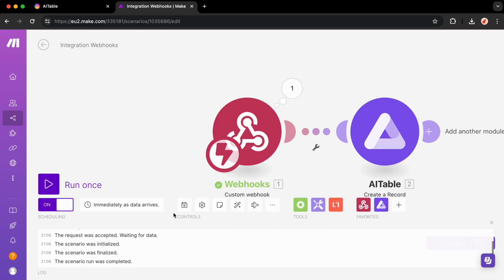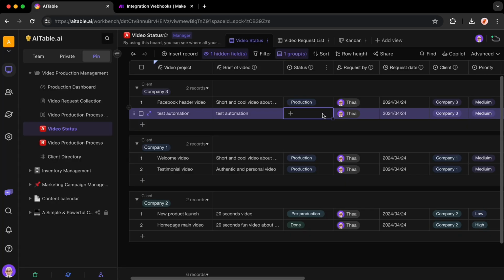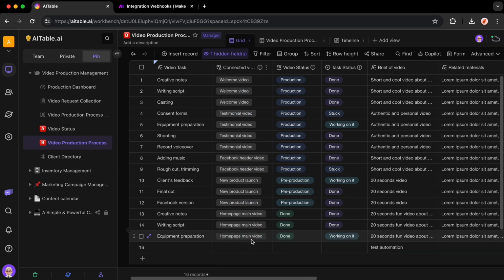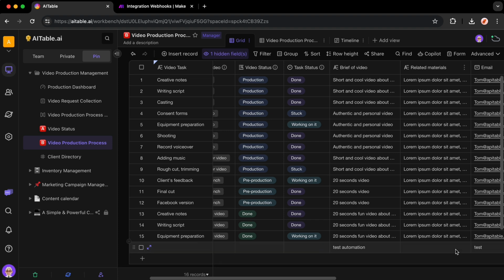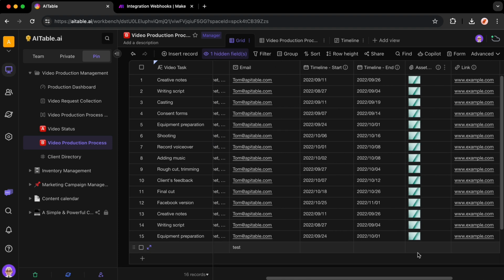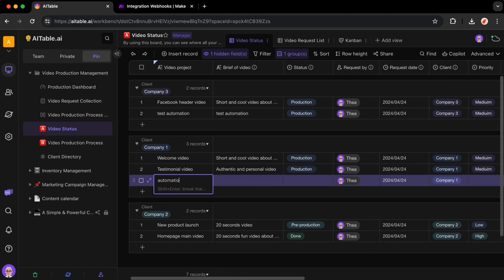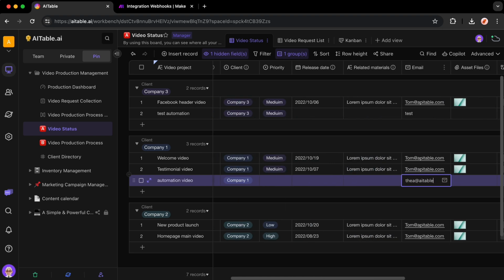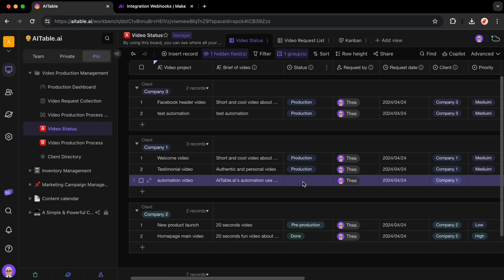And that's it. Now, when the status field in Video Status hits Production, Video Production Process will add a new row of data and automatically fill in the values of brief of video and email from that row in Video Status. Pretty straightforward, isn't it? With just a few simple steps, you've automated cross-datasheet data synchronization between Video Status and Video Production Process.